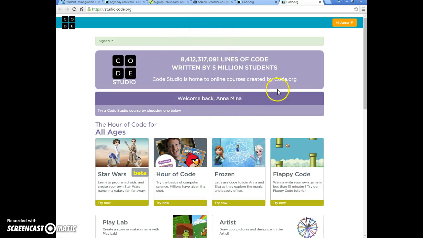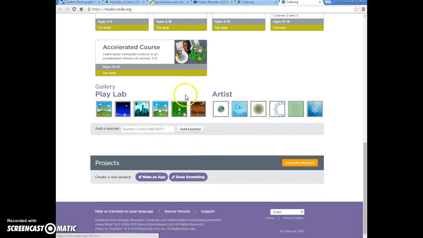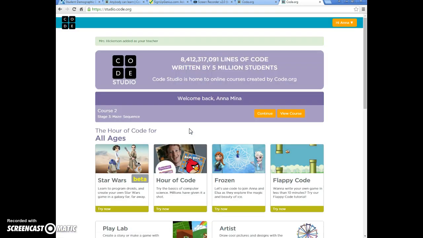Now, back to how we are going to get them into your class. So here I am, we're pretending I'm Anna, and I have gotten onto this page. I'm going to scroll all the way down to the bottom, and there's a section that says Add a Teacher. I'm going to click on this, and put in the code for the section. It was CKOUEZ. It does not need to be capitalized. It's not case sensitive. Once I've done that, I'm going to click Add Teacher.